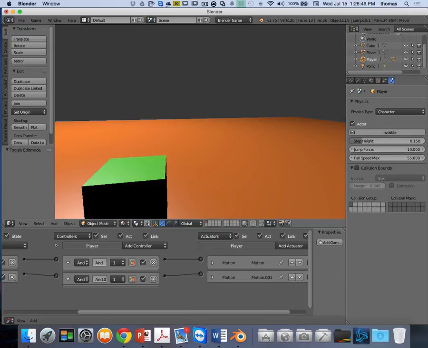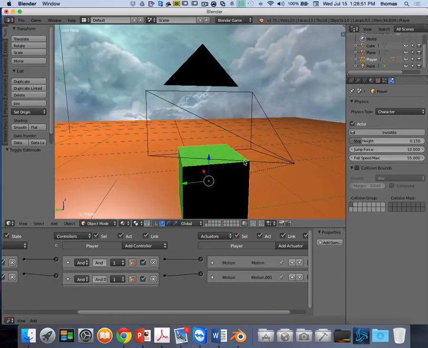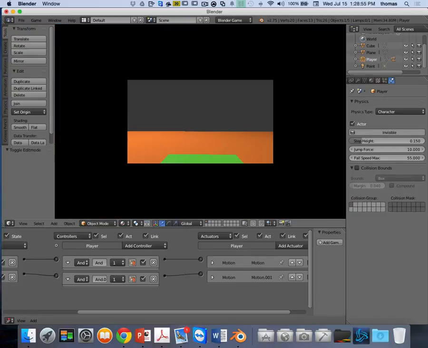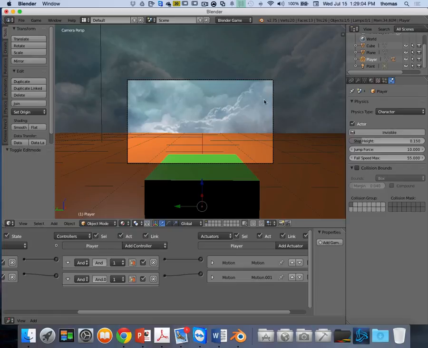But how come my camera isn't moving? Well, because I'm not in camera mode. I have to go into camera mode first, then press P. And then if you notice, if I move right or left, my camera is moving to the left or right of my cube. But how come I can't see my cube? How come I can't see what's going on here?